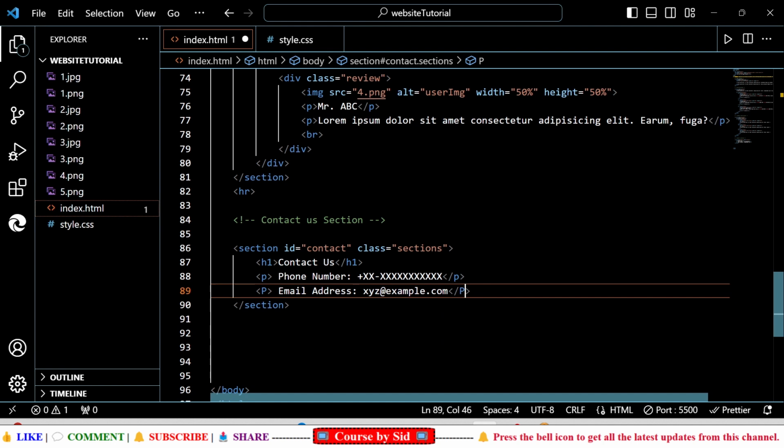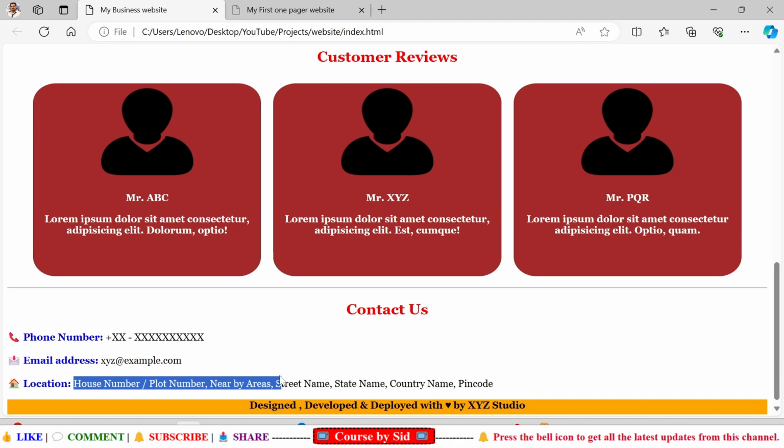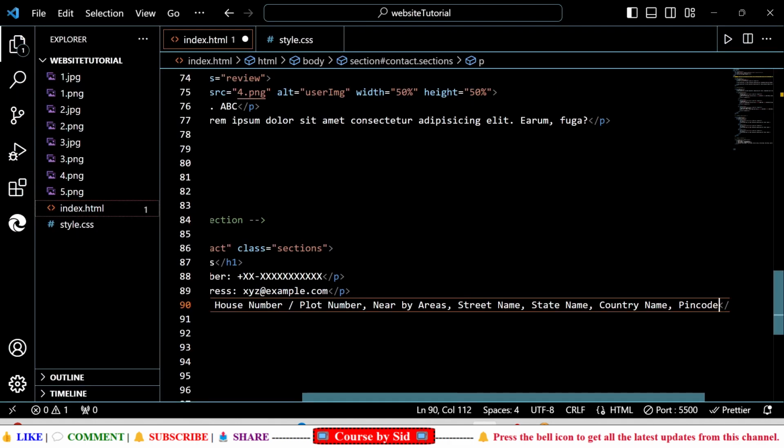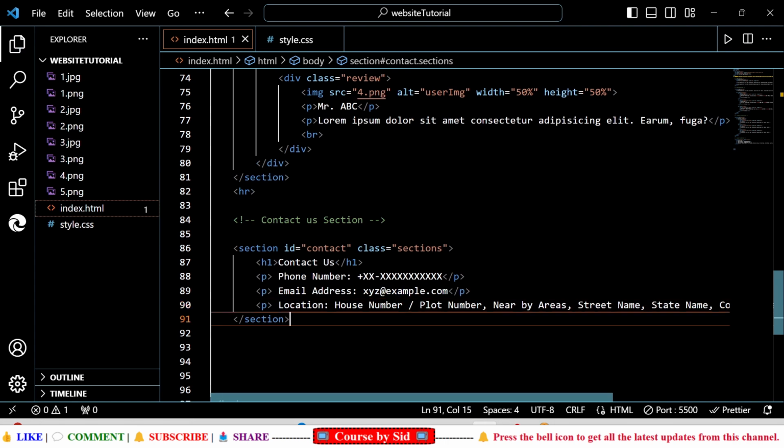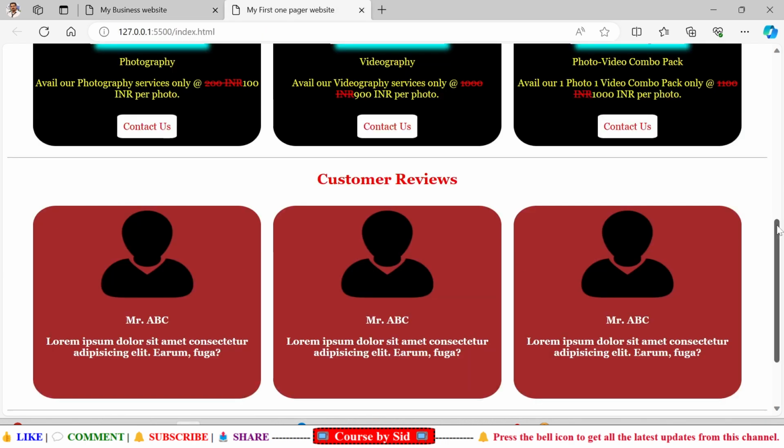And here also I'll make one more paragraph for location. So I'll say location, and I'll come back to my browser and copy paste this text. So I'll come here and write this thing. Now I'm going to save my file, and then I'll come back to my browser and open my website which I'm creating.